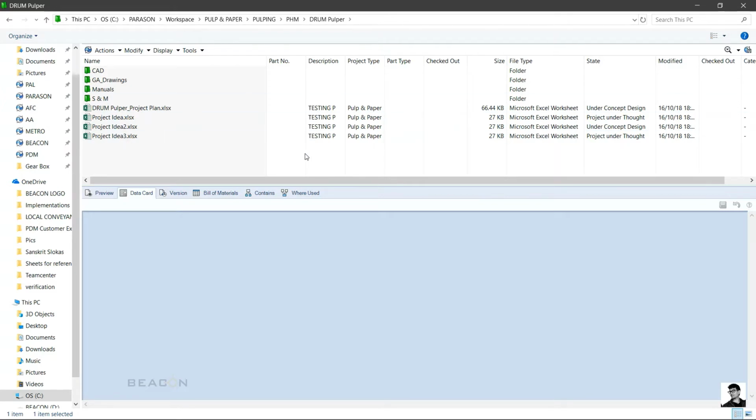If you see, there are 4 different main folders inside your project. They are CAD, where you will save all your types of CAD data, either it is 2D, 3D, drawing, either it is from SolidWorks, AutoCAD, etc. Then the GUI drawings, manuals, sales and marketing folder, and the main folders for your project. Next thing you'll see in the folder will be the project data. That will be your main project plan and the project ideas.